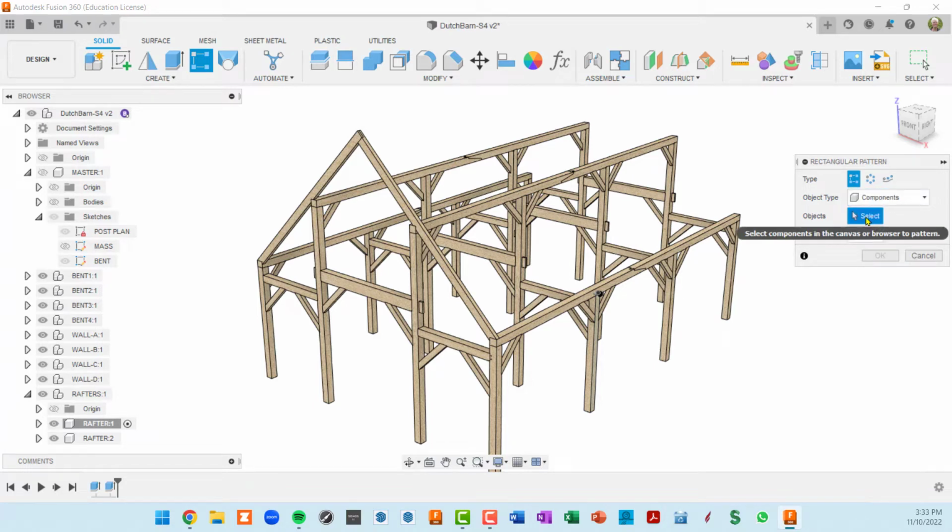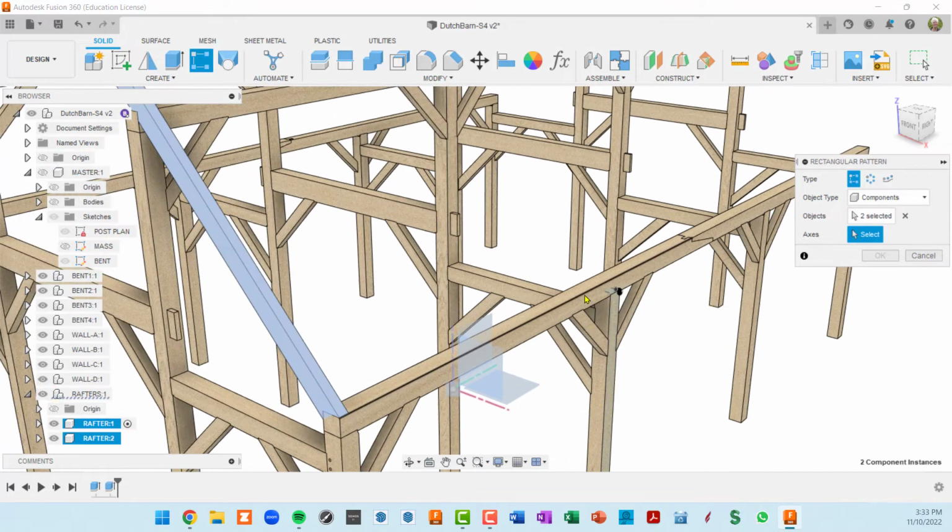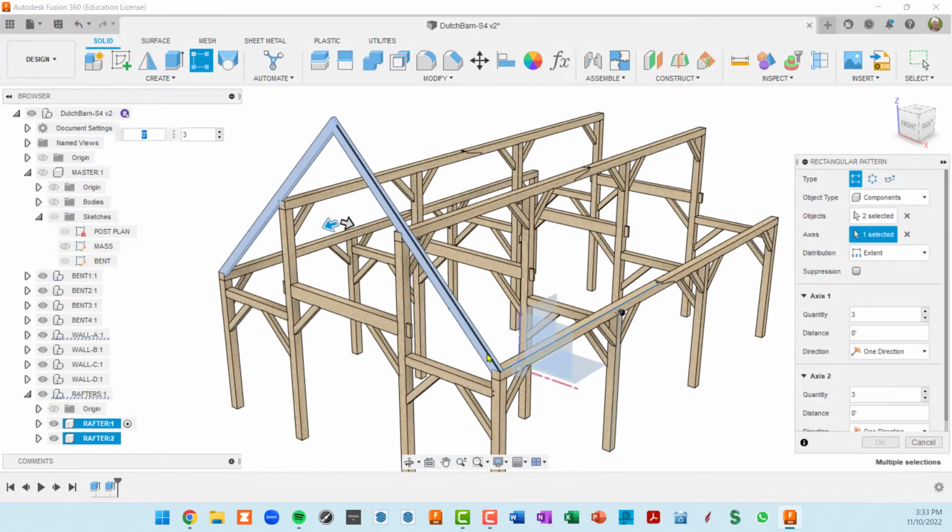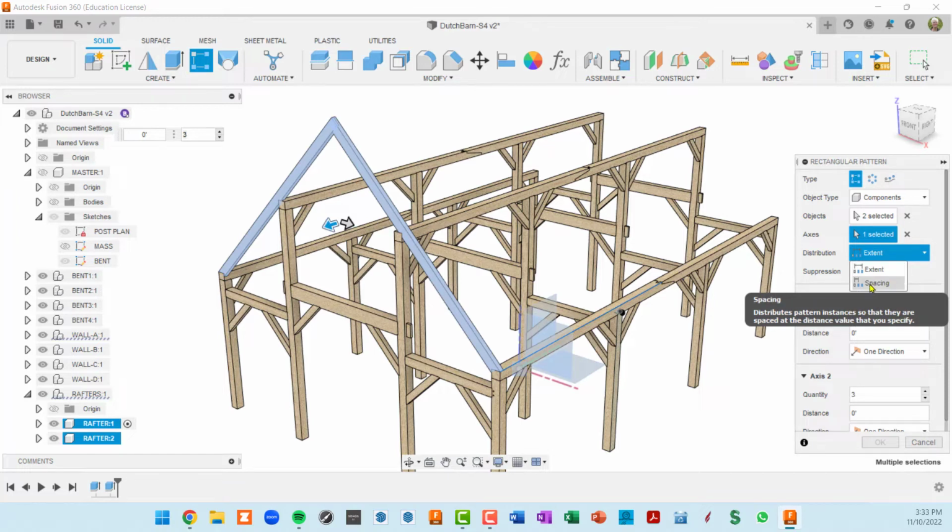And now we can select the components we want to pattern. So basically, I'm going to go over to the browser and just click on these first two rafters. Now it wants to know the axis that we want to move along. I can pick this line on the top plate, anything that's going in that direction. And now the next choice in the dialog box is the distribution. Do we want an extent, how far this goes, or do we want spacing? And we'll look at both of these.